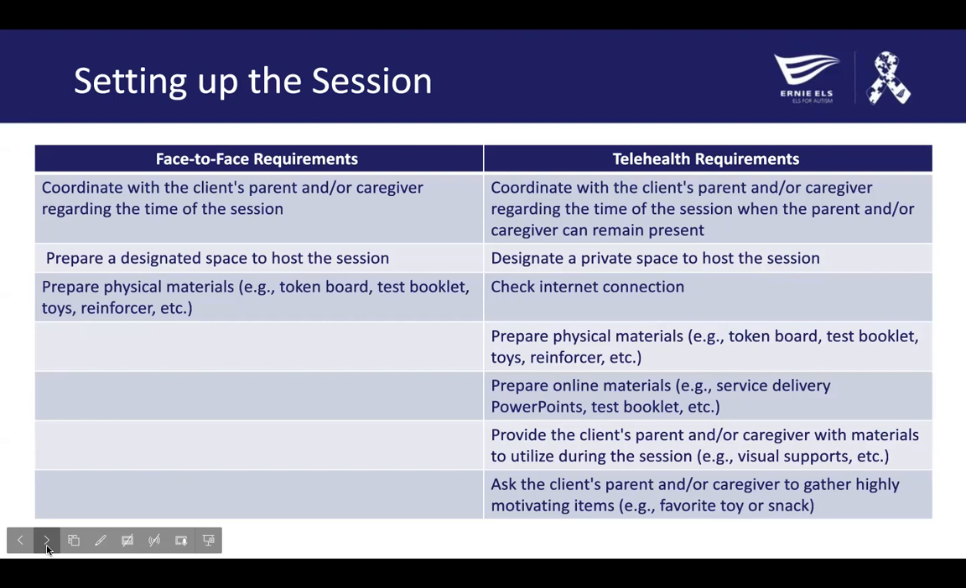toy or snack. In a face-to-face session, the clinician can use materials in the room to their advantage for reinforcement. And as you could imagine, this is a little difficult via telehealth. Although the clinician can briefly dismiss the client from the place in which they are seated for a break or offer a computer game as reinforcement, it is also helpful to ask the parent to have some materials on hand.